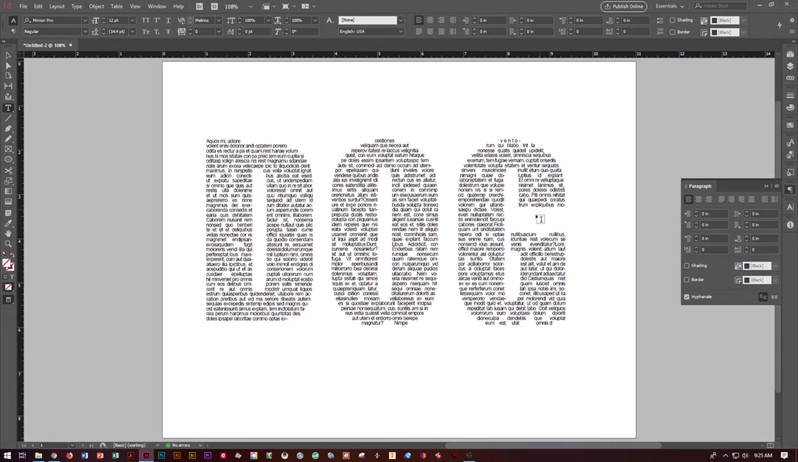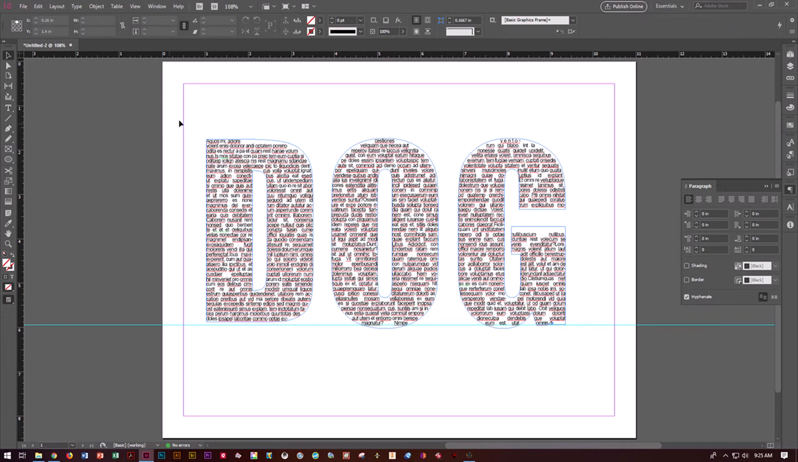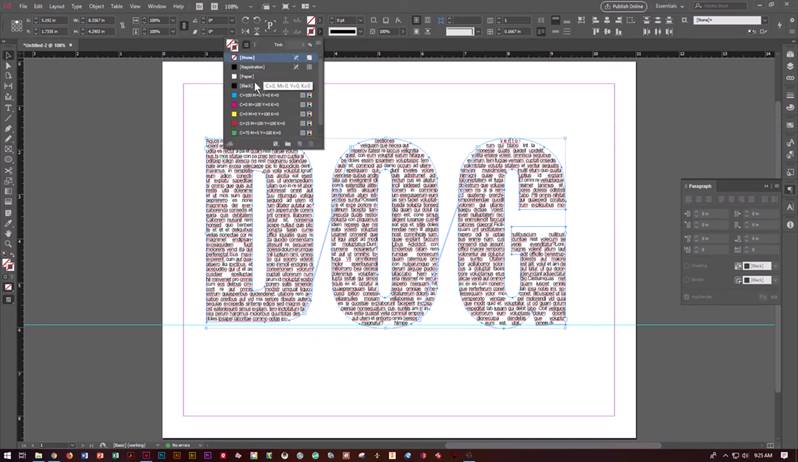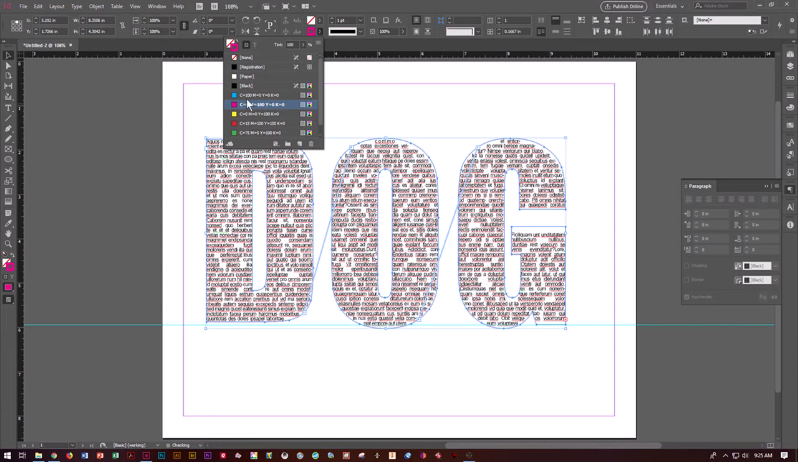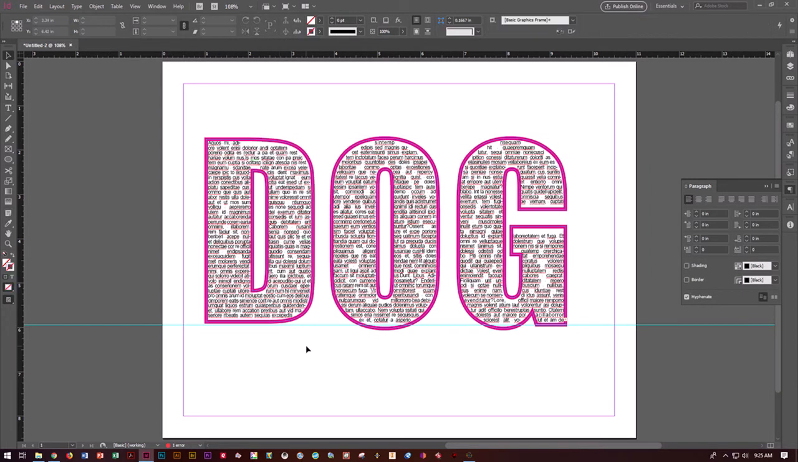If I hit W, I can see what I've got so far. It's not too bad. So there's a few more things I can do. I can decide I want to go ahead and add a stroke to those three letters. So I'm going to go ahead, select drag, and go up here to my panel and choose a stroke. I'm going to go ahead and choose pink and really big because we're going to make a really obnoxious dog.